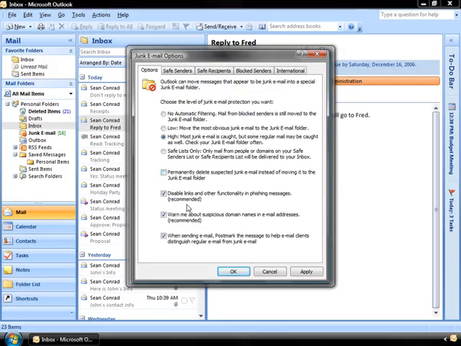You have the option to disable links and other functionality in phishing messages. This is turned on by default and it is recommended. And that just means if you get a message it classifies as junk, it might be a phishing message, which means it might be, for example, from a scammer or a spammer who sent you an email that's designed to look like it comes from your bank in an effort to try and steal your personal information.